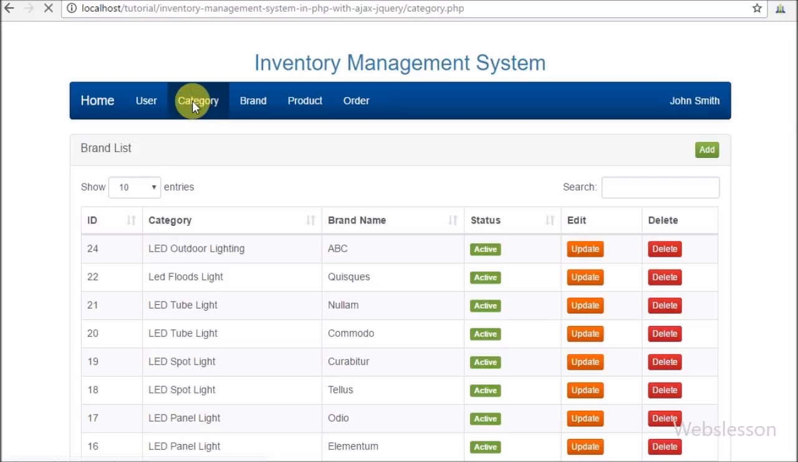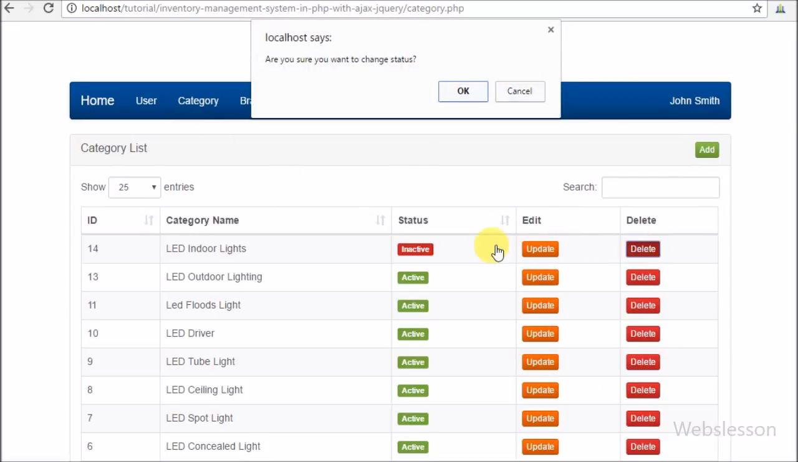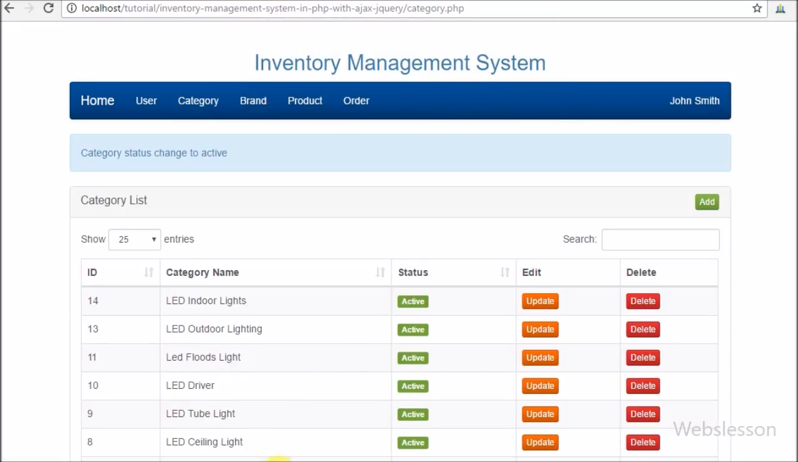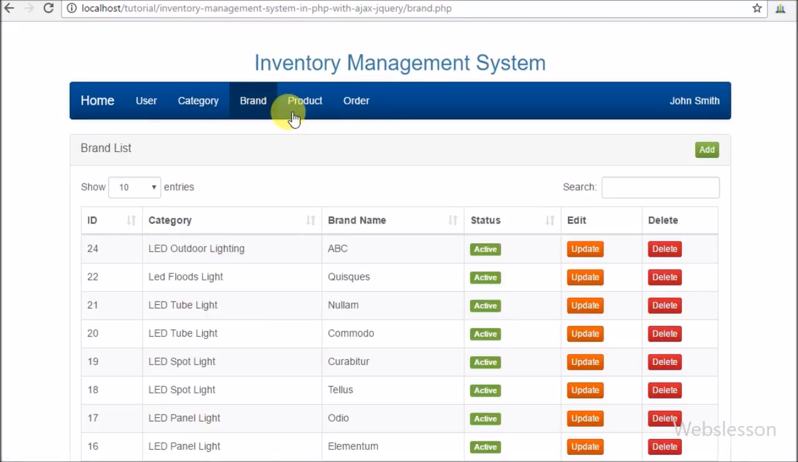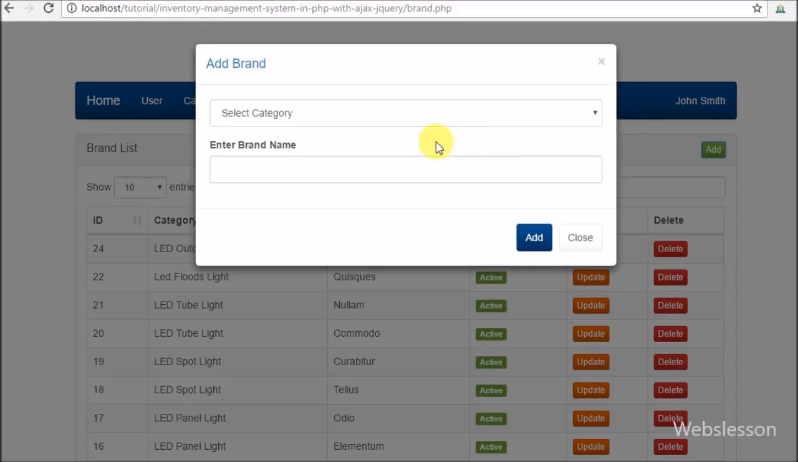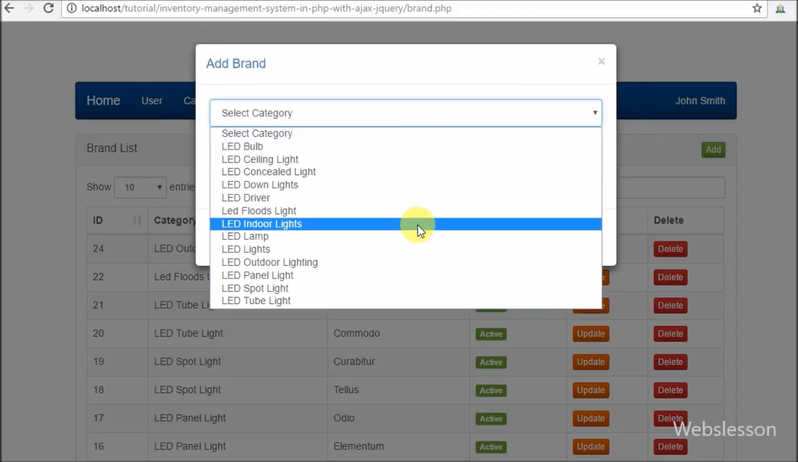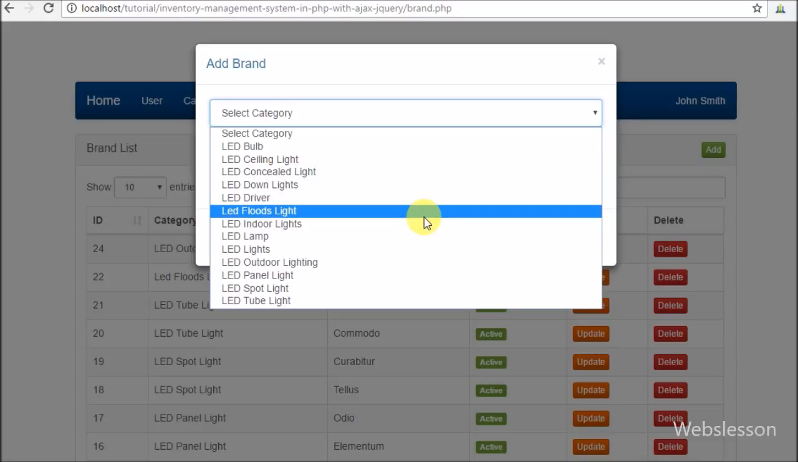So we have to go to the category page again and enable the LED indoor lights category by clicking on this button. Then we go to the brand page again and click on the add button. Now in the category select box we can see the LED indoor lights category. This is the benefit of this active inactive status.